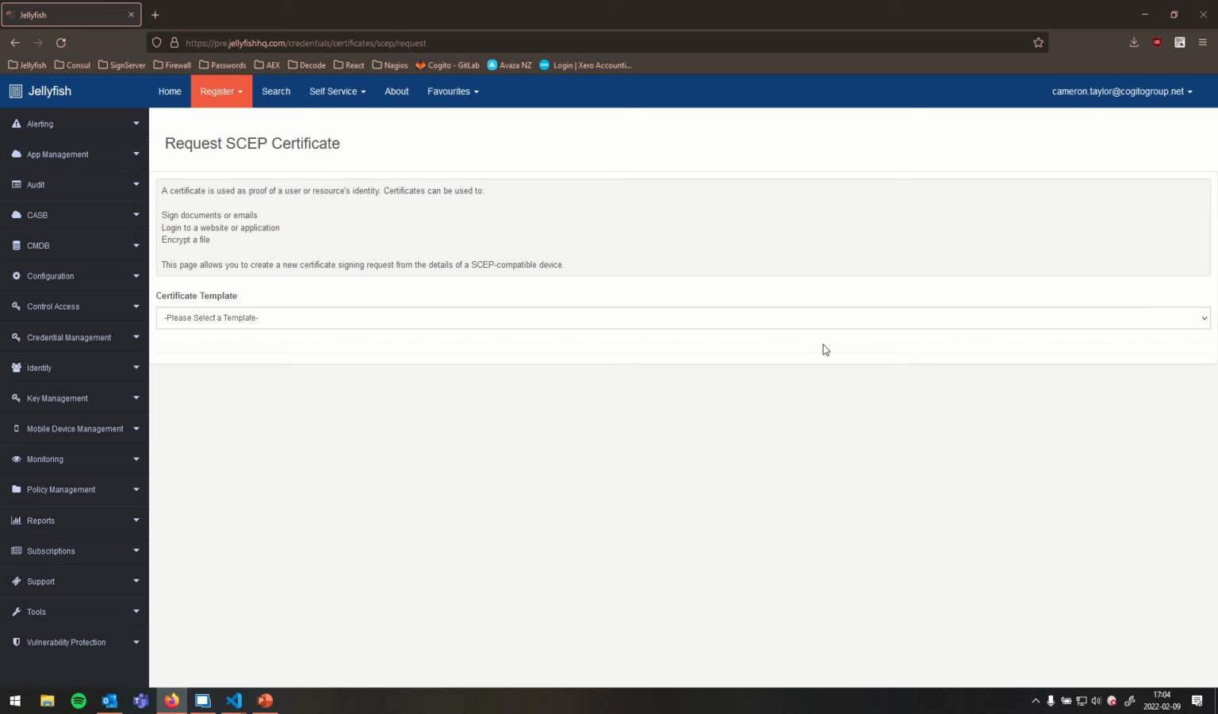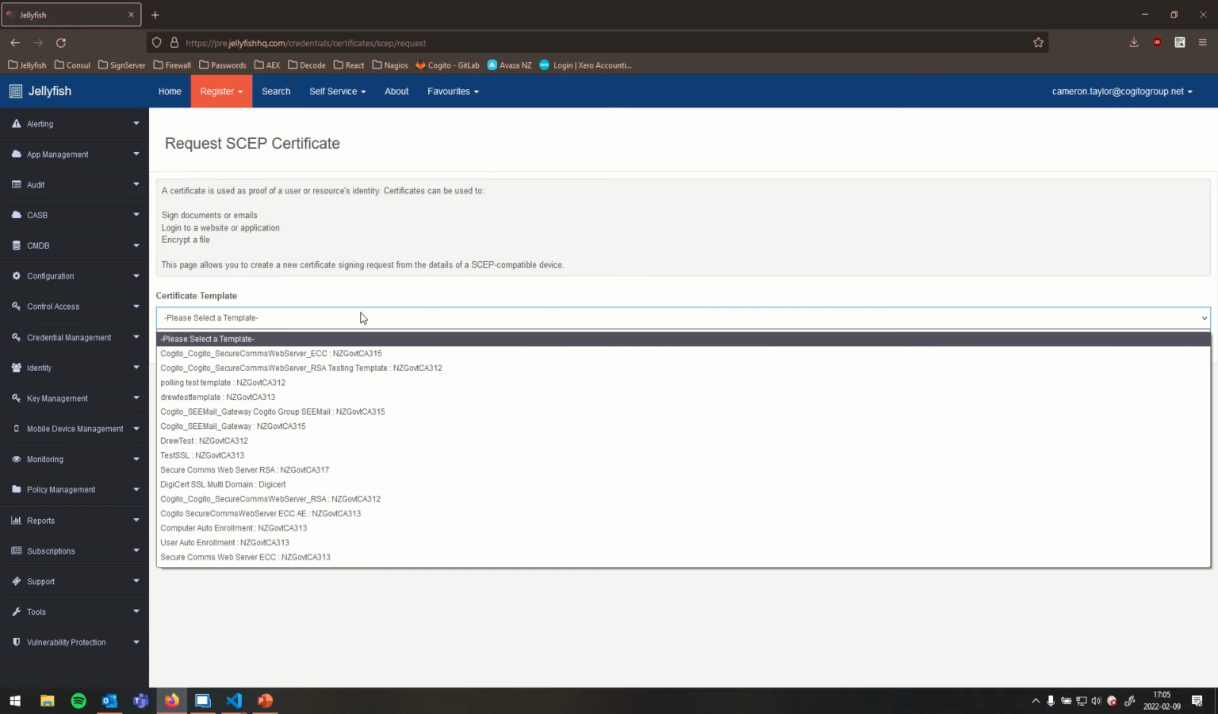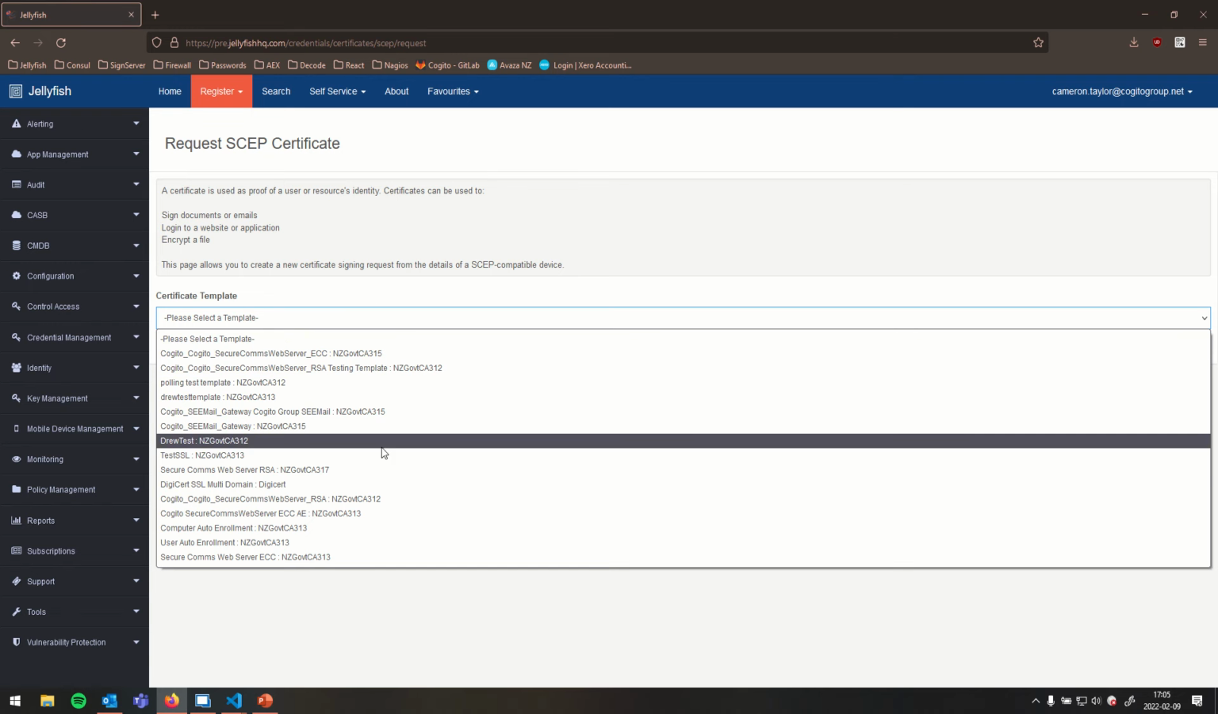Hello, this is a demonstration of enrolling a certificate using the Jellyfish Simple Certificate Enrollment Protocol, or SCEP, with Linux. In this demonstration, I will be using Certmonger as the SCEP implementation on my Linux machine, which will allow for the certificate to be tracked and renewed when it's close to expiry. Within the Jellyfish portal, I'm going to make a SCEP certificate request. This creates a record of permissible details that I can later match with my Certmonger certificate request.